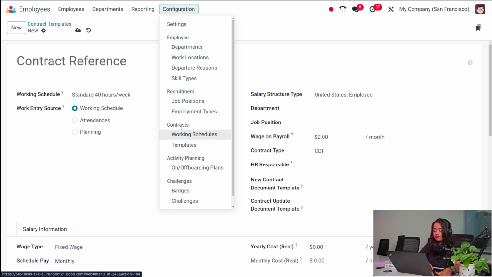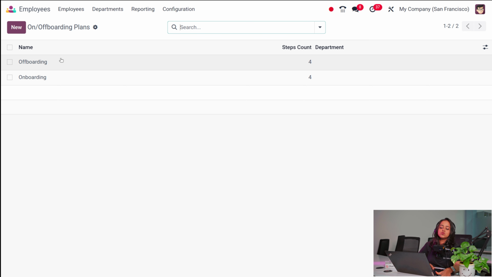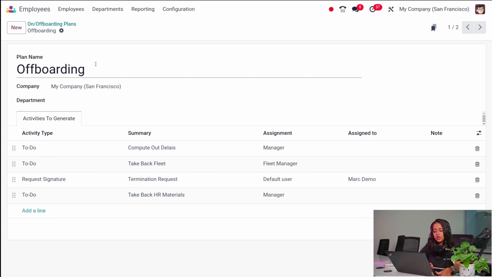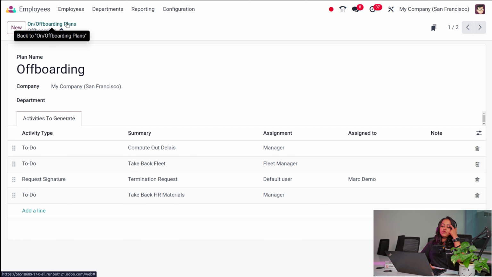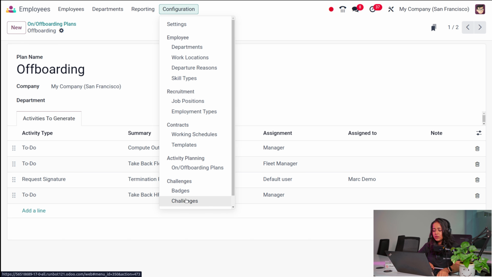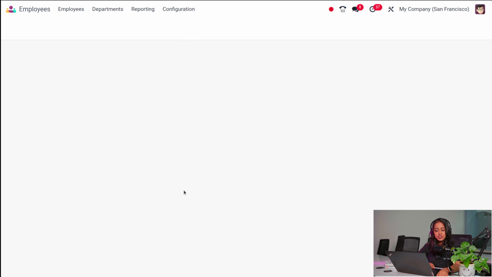Then you have the activity planning, that is onboarding and the offboarding plans. So here you have onboarding as well as offboarding. Click on that. You can see the different activity types coming under the onboarding and offboarding plan. So first, when we were talking about the views in employee, we've seen this scheduling the activity where they were asking for plans. So if you've chosen offboarding and under offboarding you're choosing different activity types, means those activities will be viewed here.